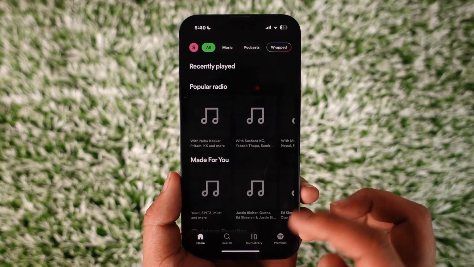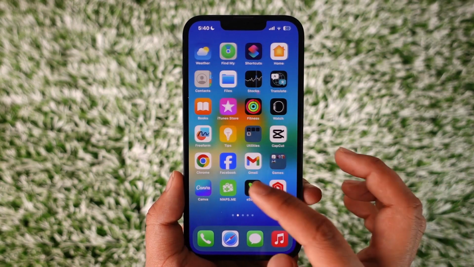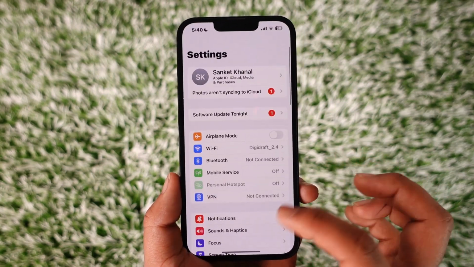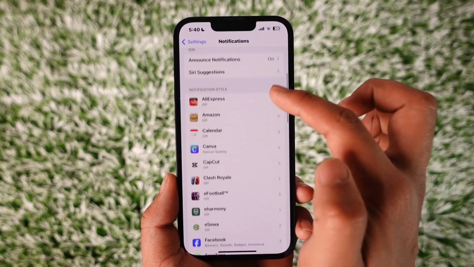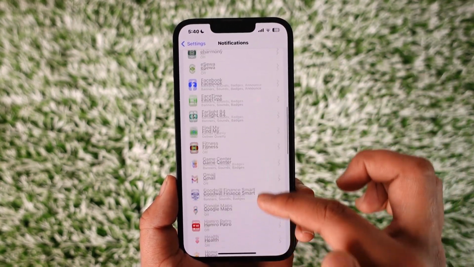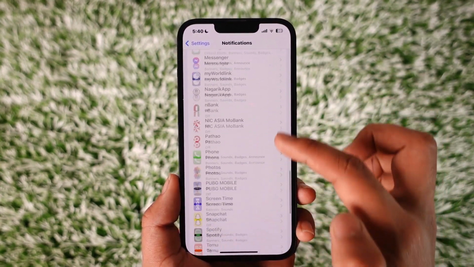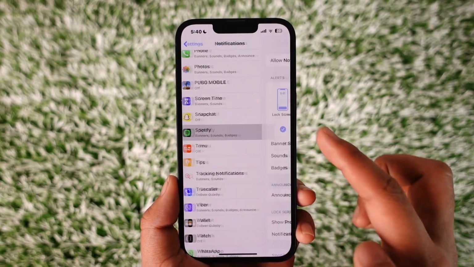Well, if you want to turn off notifications for Spotify, go ahead and make sure to launch Settings. Then just go to the option called Notifications. Under Notification Style, you'll find a list of all these apps, where you want to simply look for the Spotify application here and then tap on it.